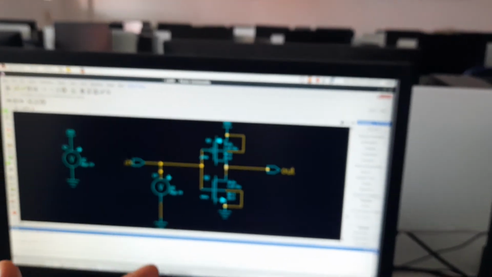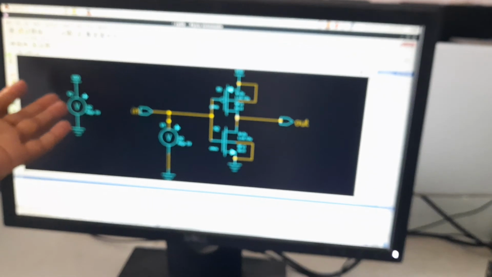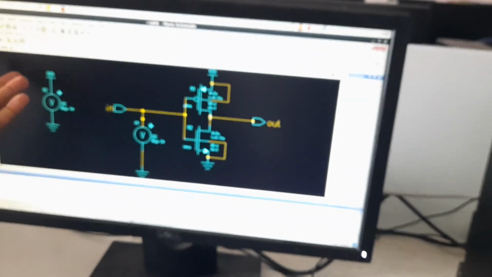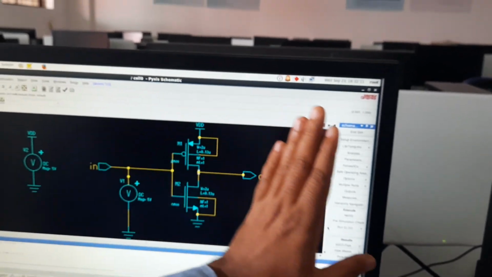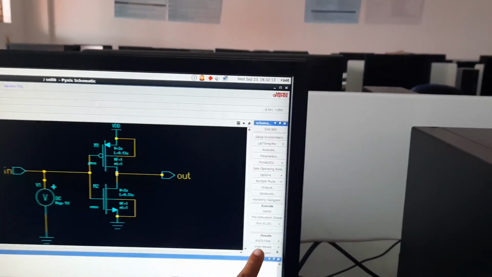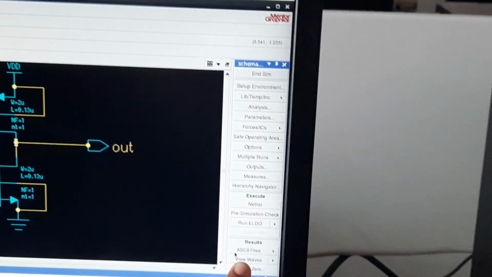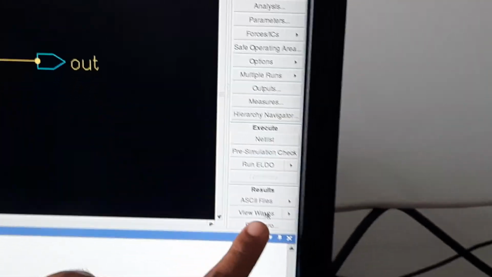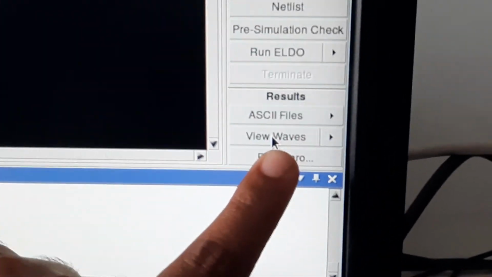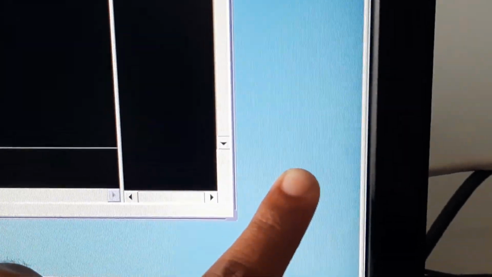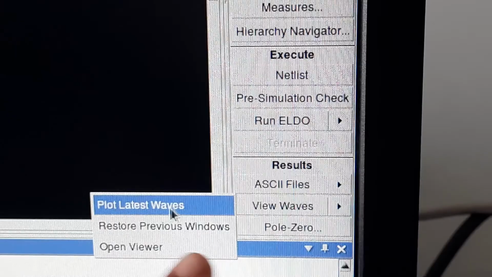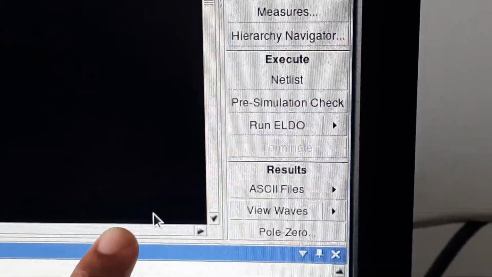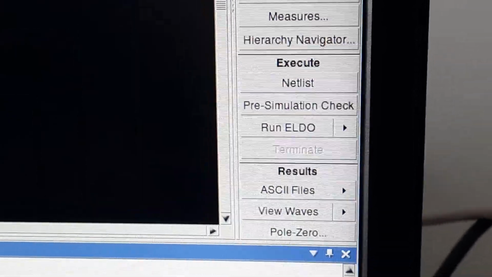But now we require waveforms. Where is my waveform, or where is my simulation or DC simulation results? So here the observation is in the right side, there is an option view waves. So this is the option, you just see here, this is the option view waves. You just click on plot latest waves.